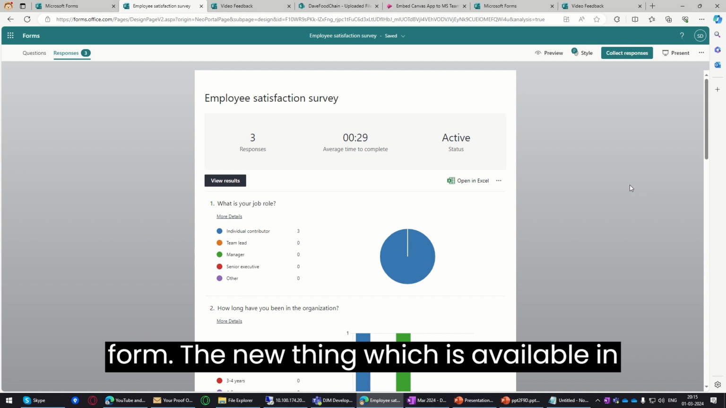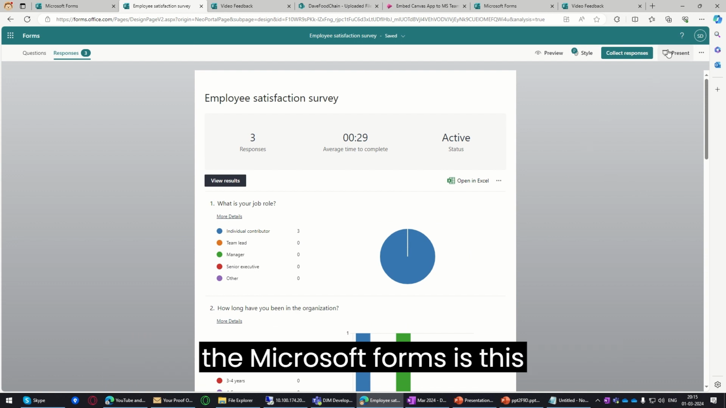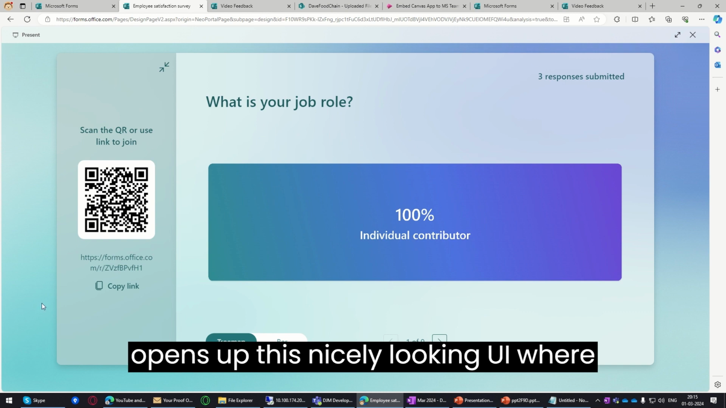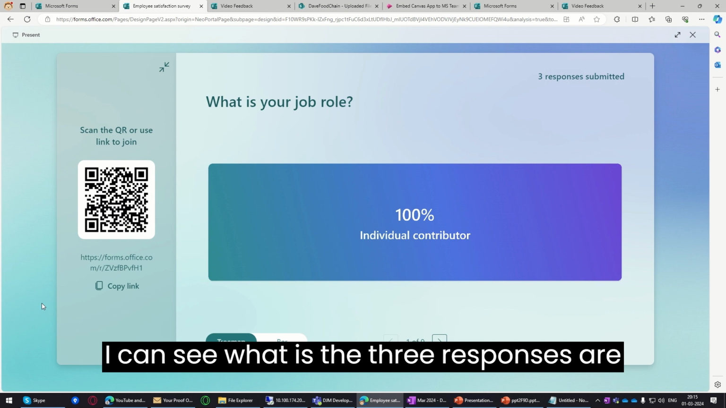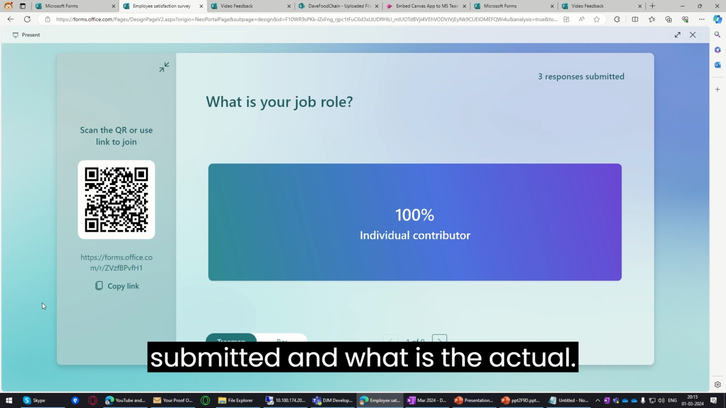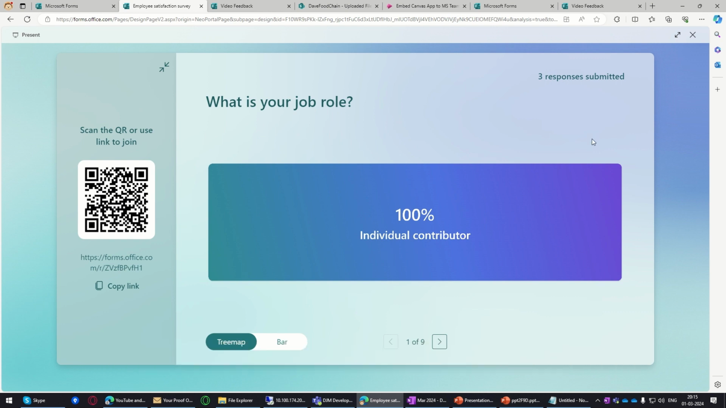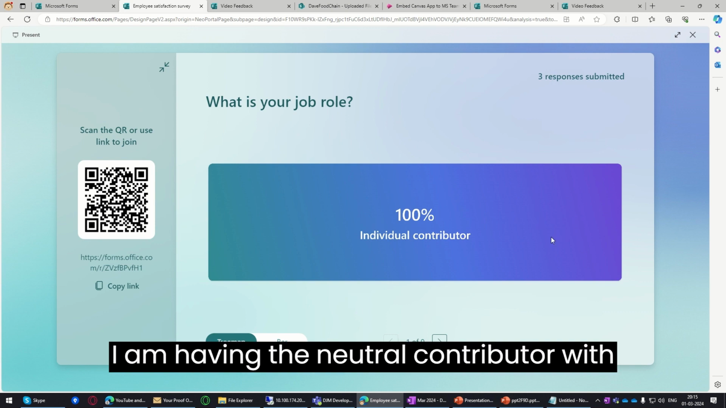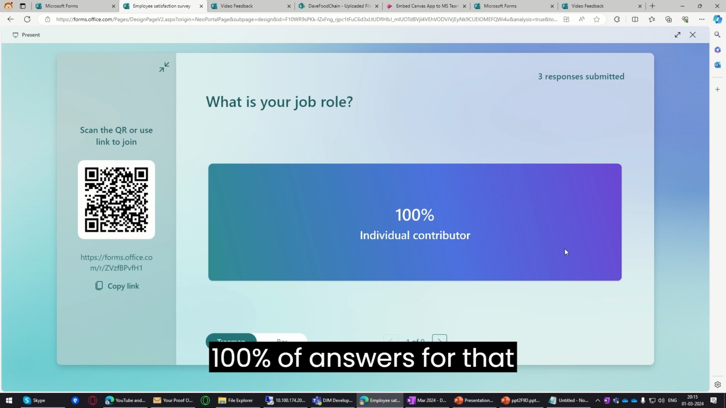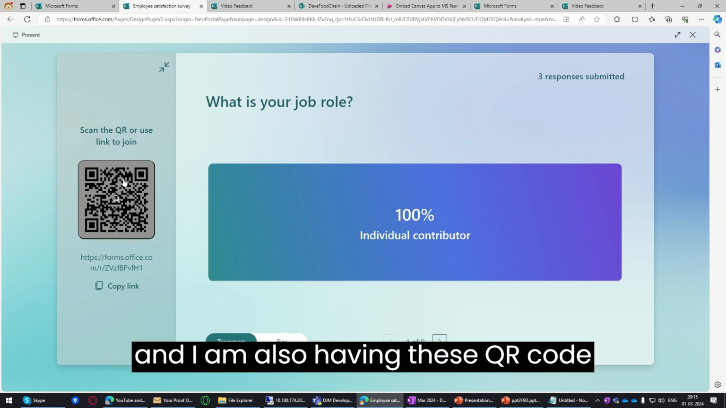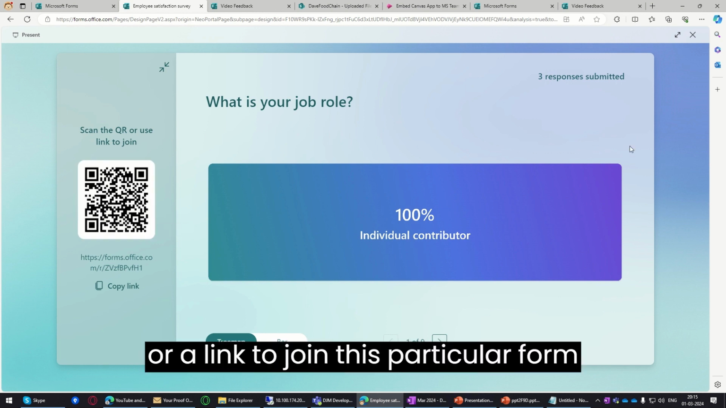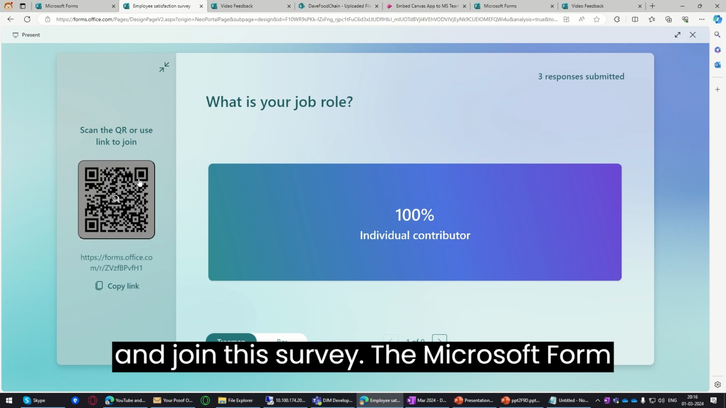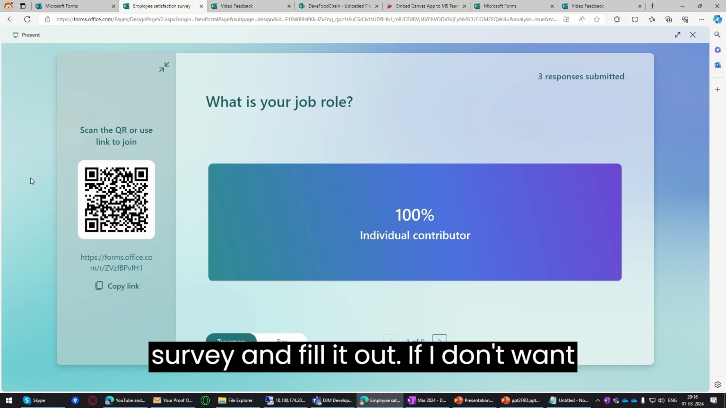The new thing which is available in Microsoft Forms is this present option, and when I click on it, it opens up this nicely looking UI where I can see the 3 responses that were submitted and what the actual response is for each of the questions. For example, what is your job role? I have individual contributor with 100% of answers for that, and I also have this QR code or a link to join this particular form, which a user can scan from the mobile and join this survey and fill it out.